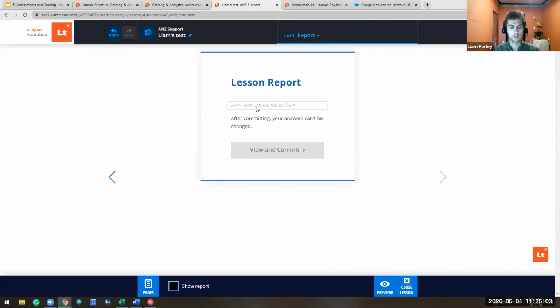What you're left with is an area to write instructions, again making it very clear and explicit to students what happens when they click a certain button. In terms of what you see in view and commit, that is something that is set at the course level.